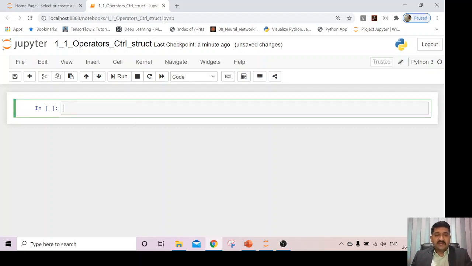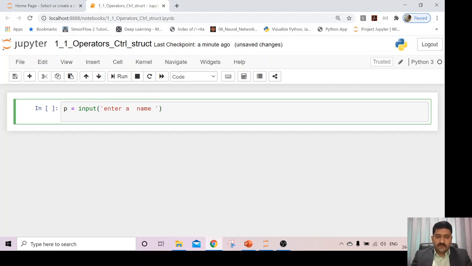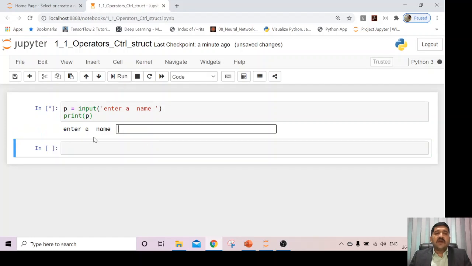As in the previous case, suppose I say simply p is a variable where I am asking for input. Input is the function, and I am asking a simple thing, enter a name, with a space. And I just want to print that p. So the problem which you may face, that is what I want to point out here. Once this is written, I will run it, and do observe, once I press run, I get "enter a name" here and a box where I should write something.